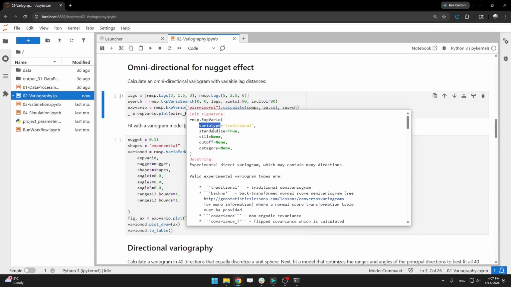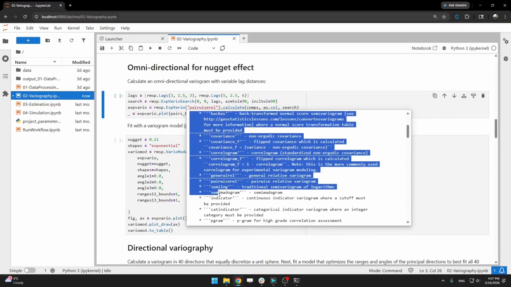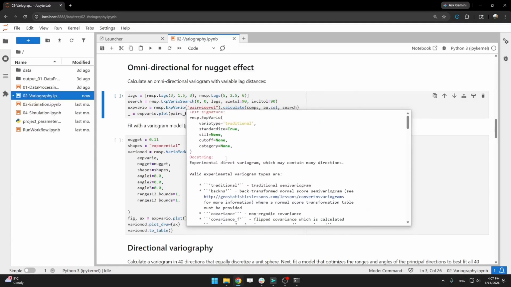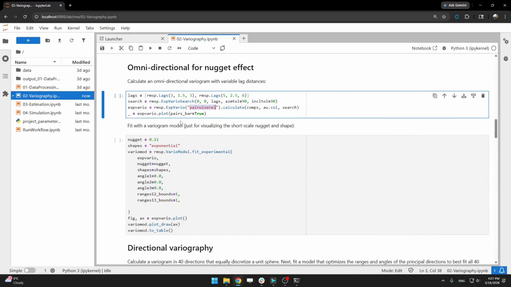In terms of variogram type, there are many different types that are supported within RMSP. The complete list of all the supported variogram types is provided in the documentation below. In our case, because we're dealing with gold, we are going to be using the pairwise relative variogram.